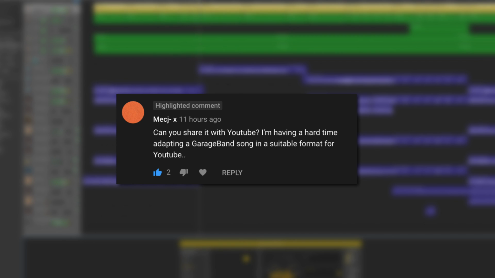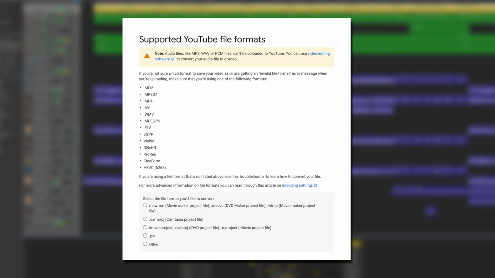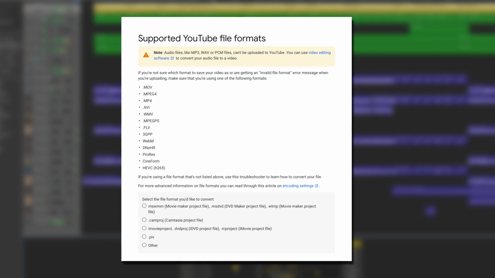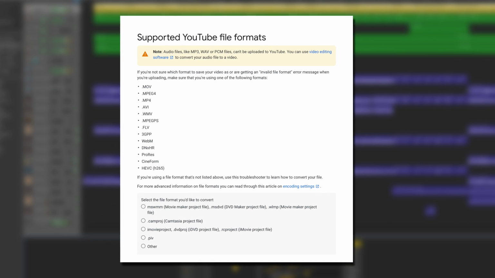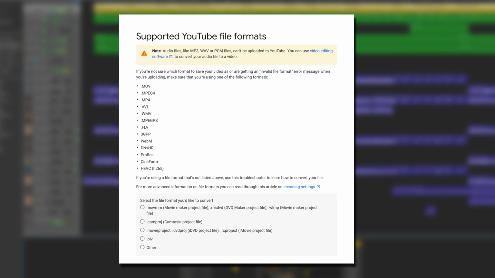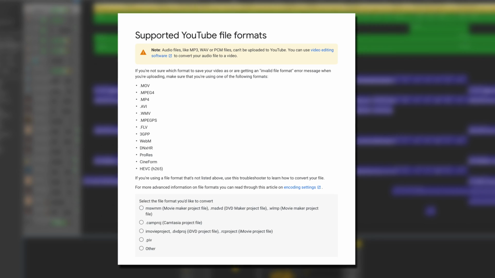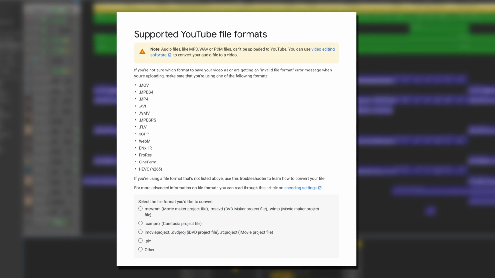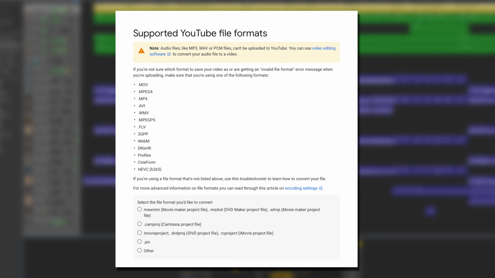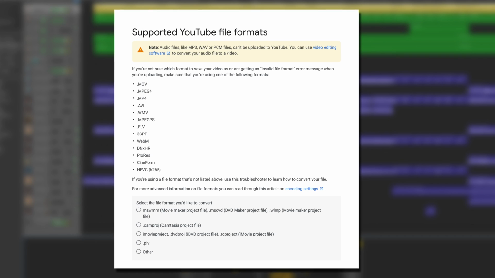Great question. So you can only upload a compatible video file to YouTube. You can't directly upload any of the audio file types that GarageBand exports, like MP3, WAV files, etc. You have a couple of options here.